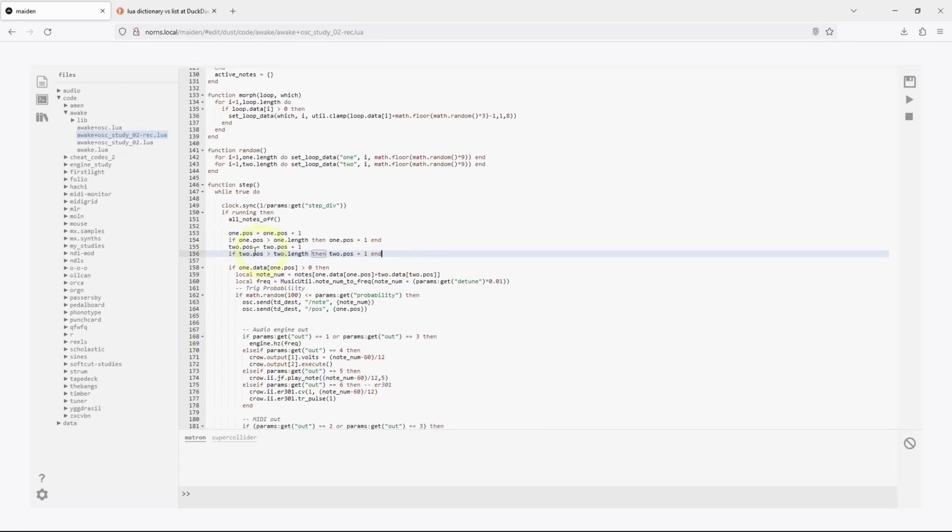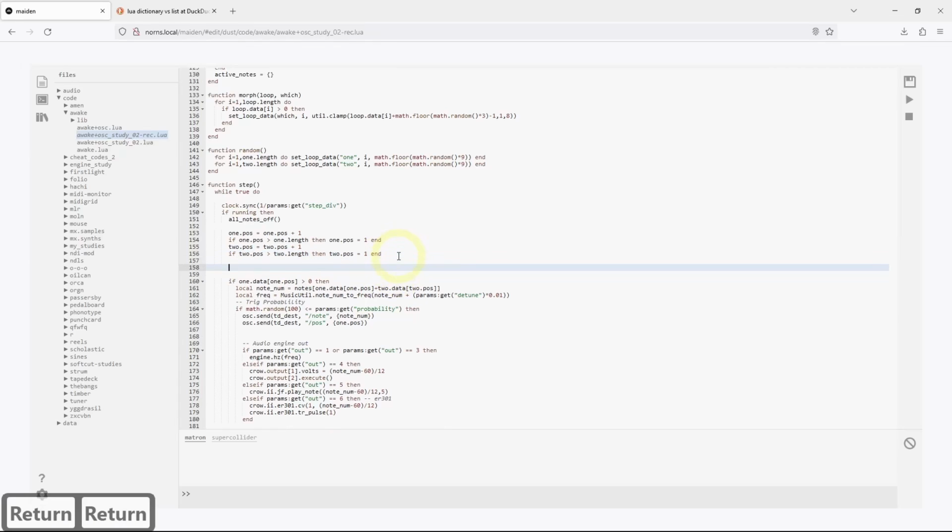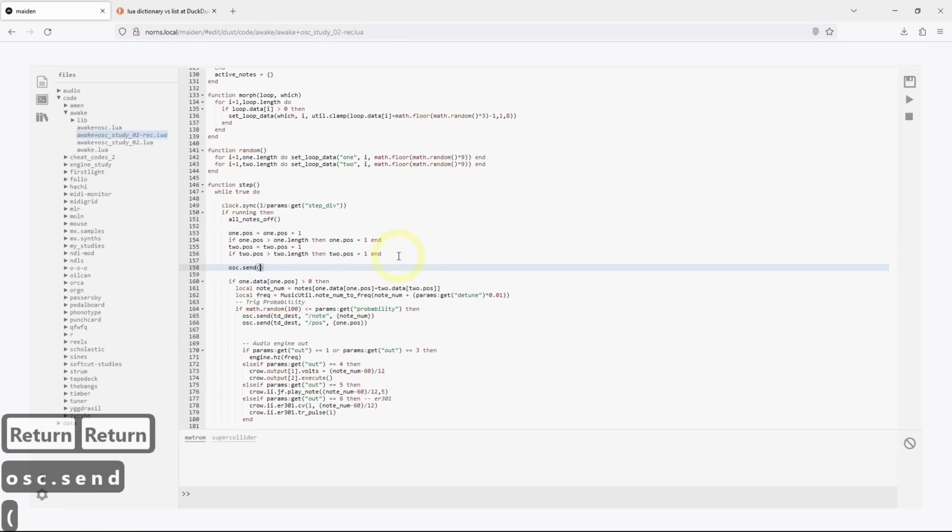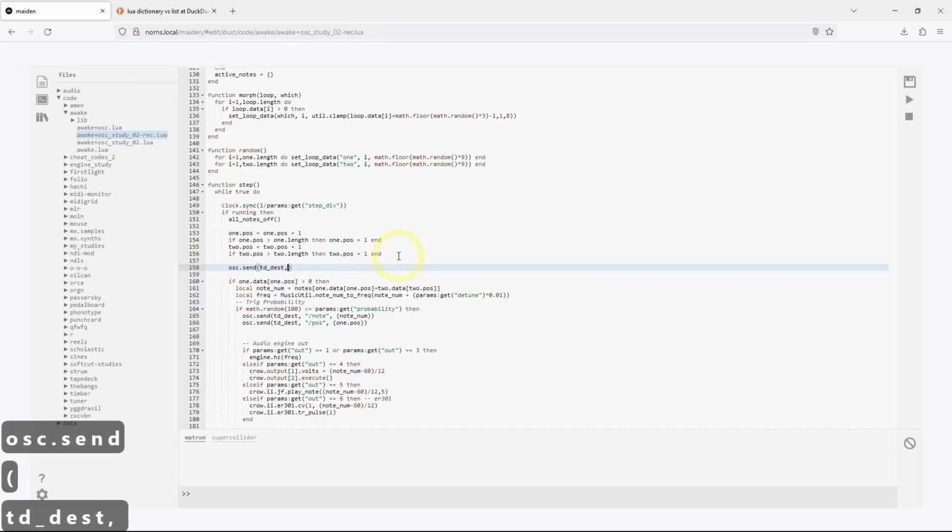So I'm going to add another line after this if statement on 156 for me. That starts with if two.pos or position is greater than two.length, etc. I'm going to add some new lines and then send osc.send, again, accessing the same td.destination. Then for the data that we're going to send over, we're going to be sending the length of that first sequence. So you can see here we can access the length attribute of that sequence by typing in one.length. So that's what I'll add here within curly braces.